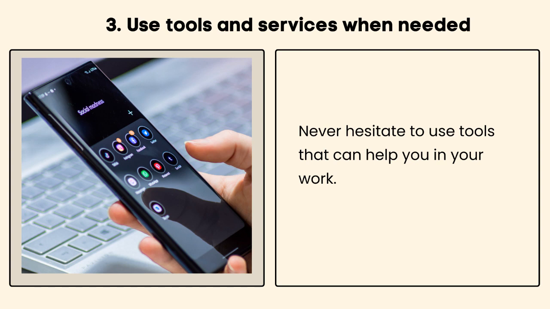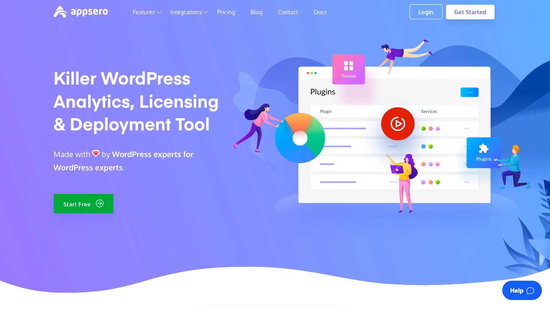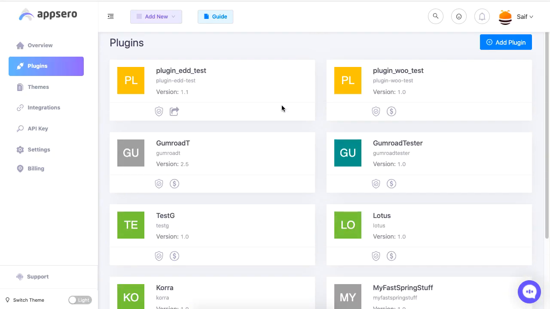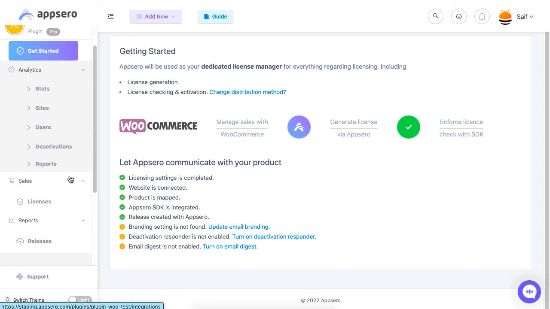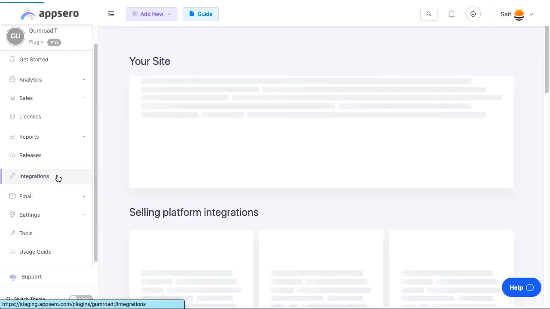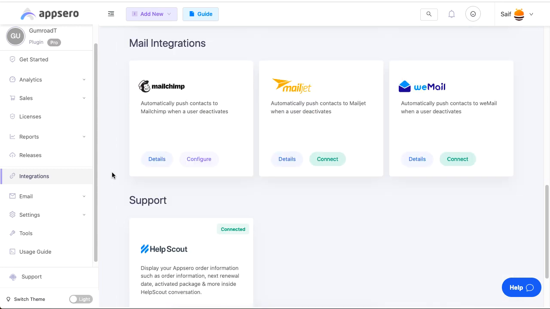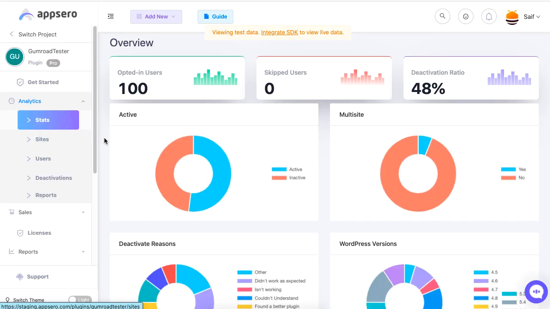One service you can make use of as a WordPress developer is Appsero. It is a SaaS platform that allows you to track your plugin performance, revenue, find user satisfaction, send email campaigns, and even provide customer support to your plugin or theme users.